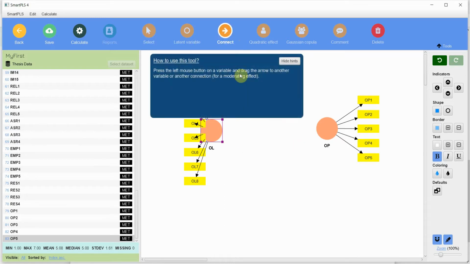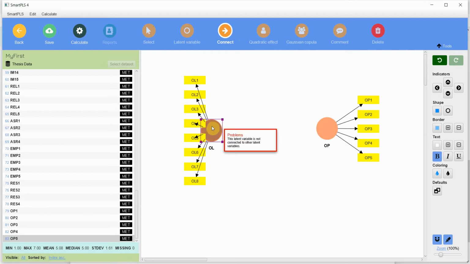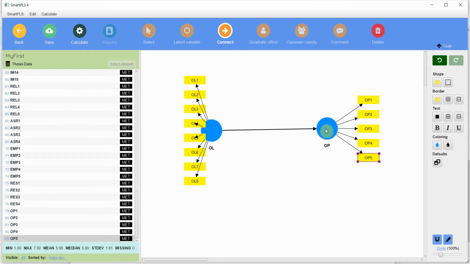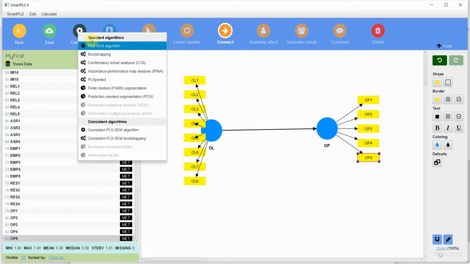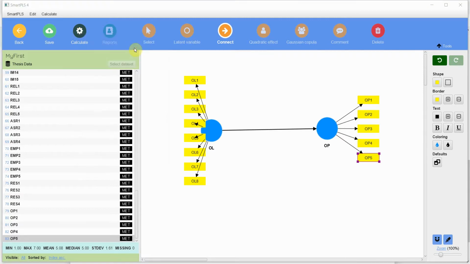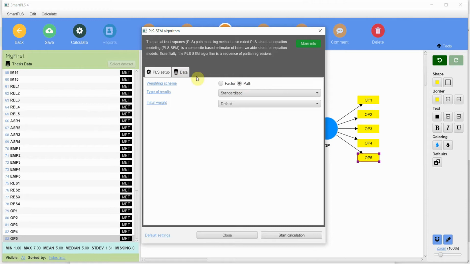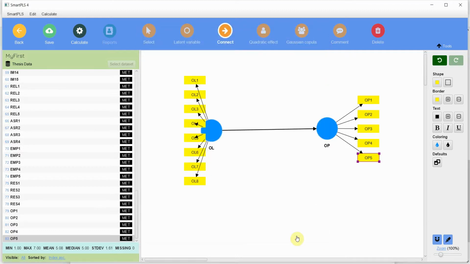Now let's say we link them. So select connect and drag it and drop it onto the other variable. Here it is. Now that this is done, the next step is let's run our model. So we go to calculate, PLS algorithm, path, all other checks out. You can have unstandardized results as well now. Let's stick with standardized and let's start our calculation.